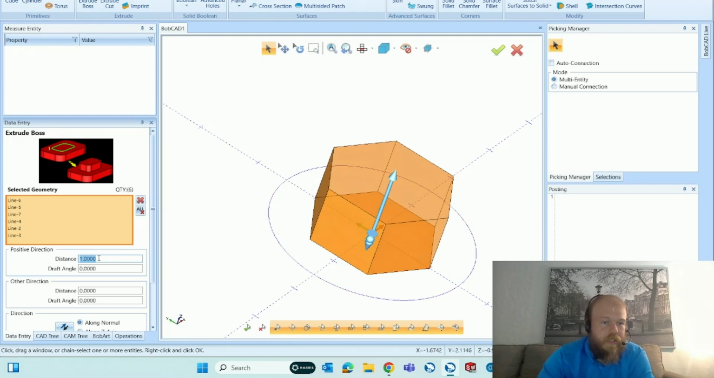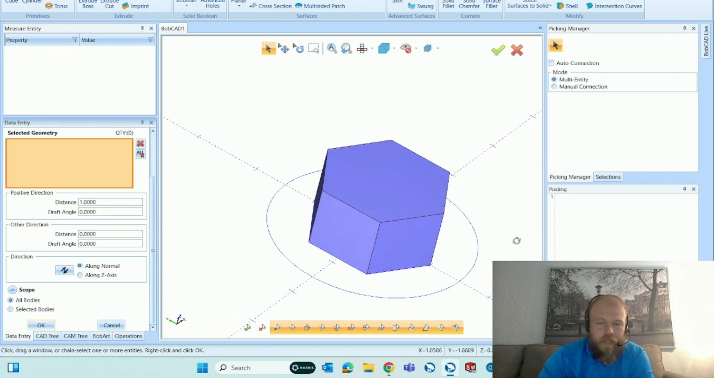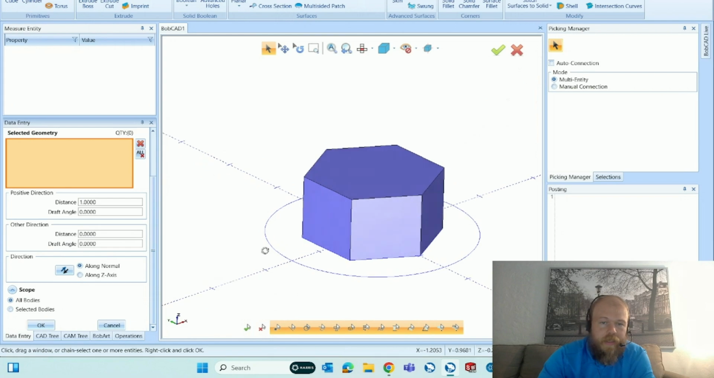I'm not going to change anything at all for the Extrude Boss here. Just leave it at 1 inch. Scroll down and click OK. And then I'm going to stay in the Extrude Boss function and extrude out the OD.